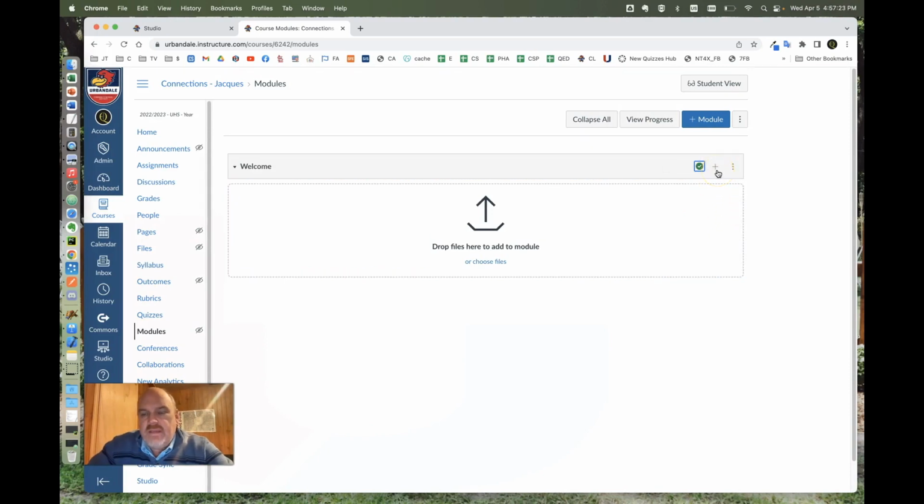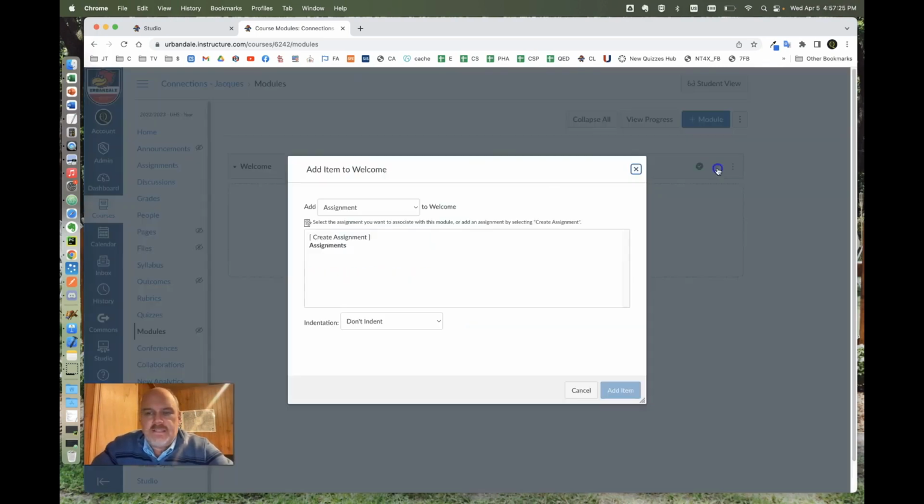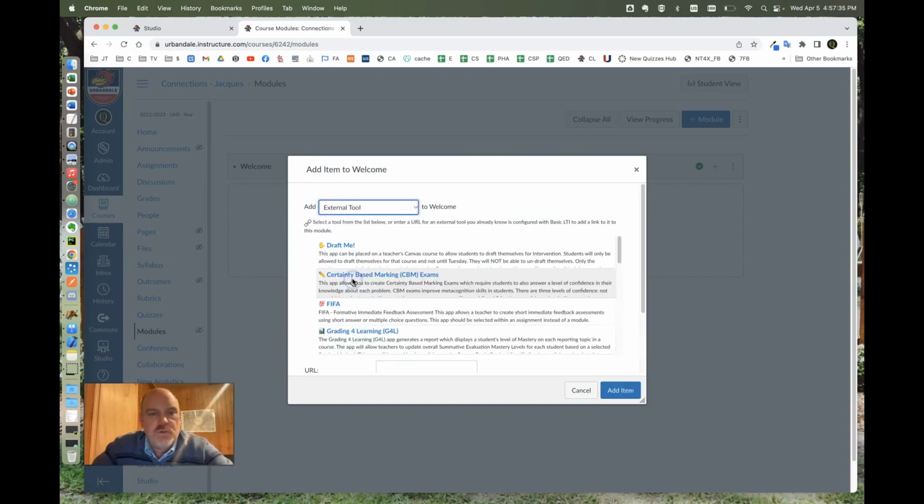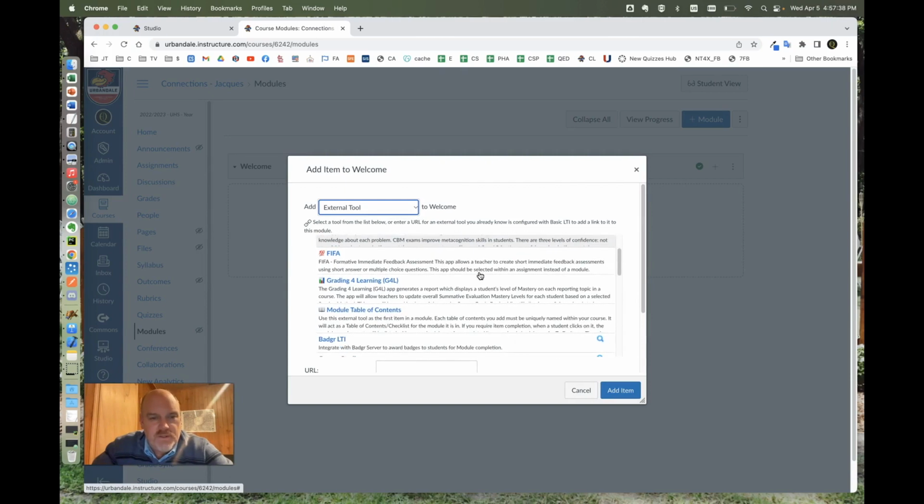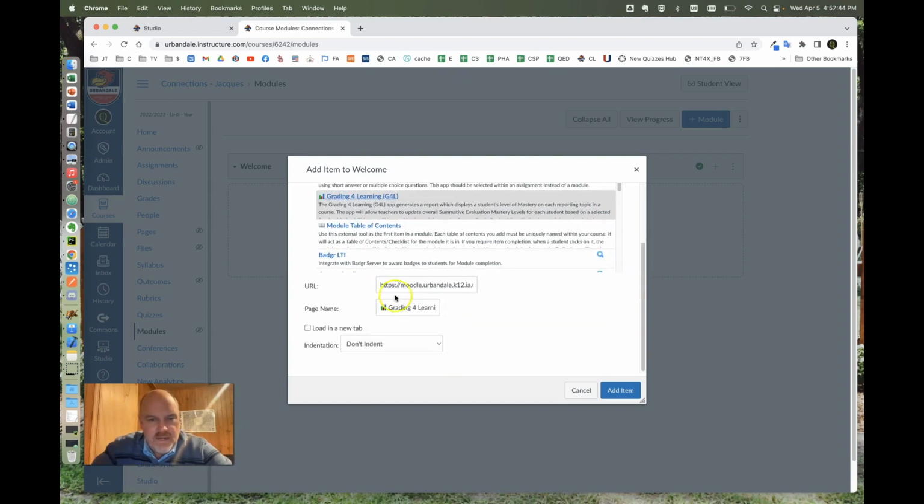The way I add the tool is I click the plus sign, and there's a whole bunch of things you can add to modules: assignments, quizzes, files, pages, discussions, even just a text header. I'm going to add an external tool, and the external tool I'm going to use is called Grading for Learning, G4L. So I'm going to click that, and if you scroll down here, you can just leave it.